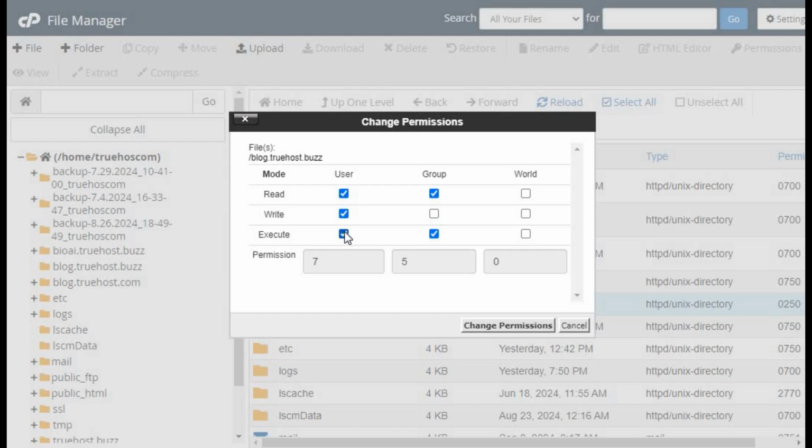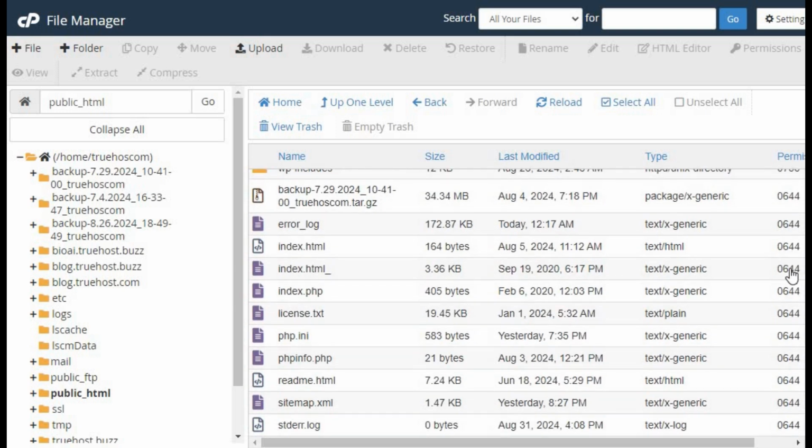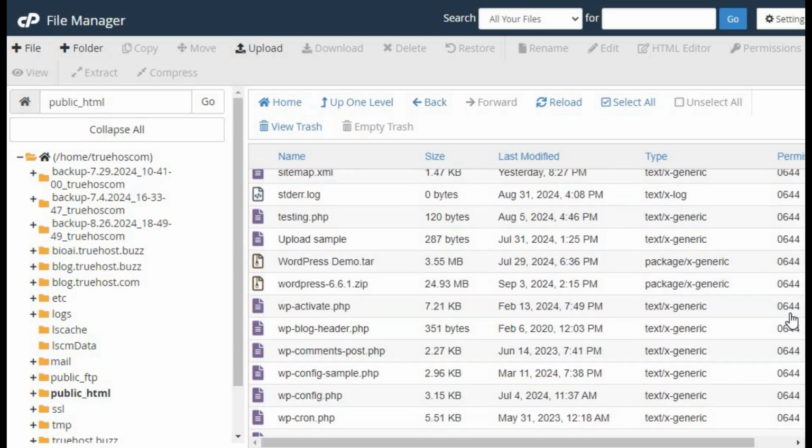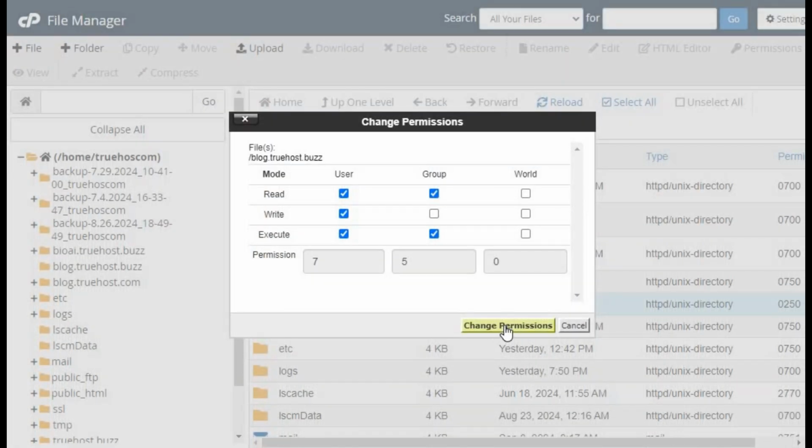Make sure the permissions are set correctly. Directories should be set to 755, allowing the owner to read, write, and execute, while others can only read and execute. Files should be set to 644, allowing the owner to read and write, while others can only read. If the permissions are incorrect, adjust them and save your changes.